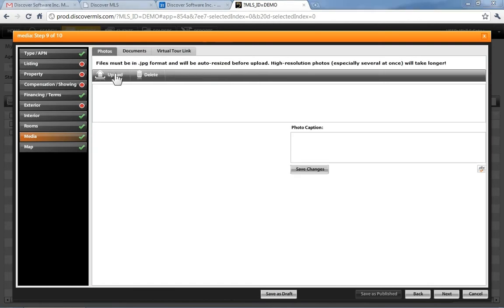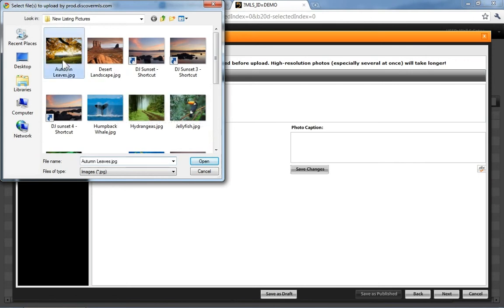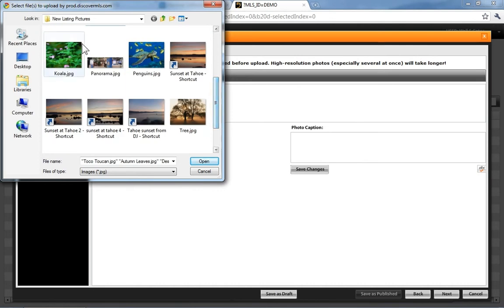Let's upload photos. You'll find that I can select more than one photo at a time, including panoramic photos, which will appear as they were originally taken in their original aspect and appear in the MLS application as a true panoramic photo.